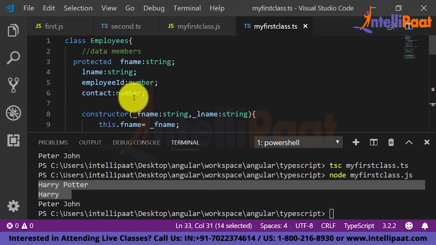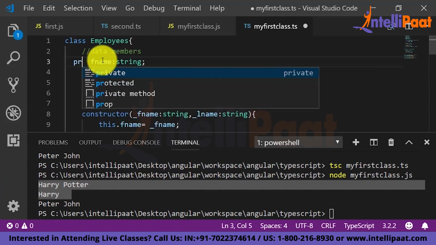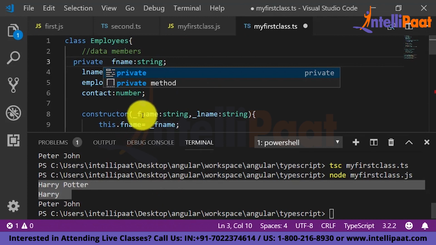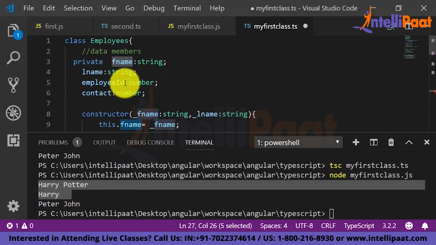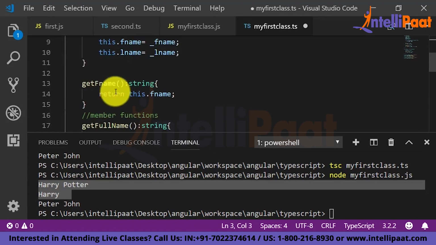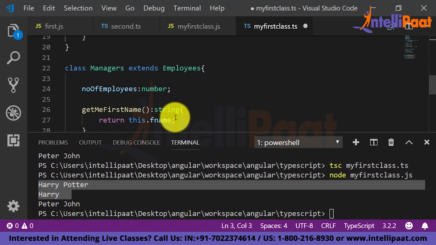Okay. So if I had made it private, obviously there will be an error, a compile time error. And the moment I say it is public, there is no need to tell it public explicitly. By default it is public only. Then there is no error.